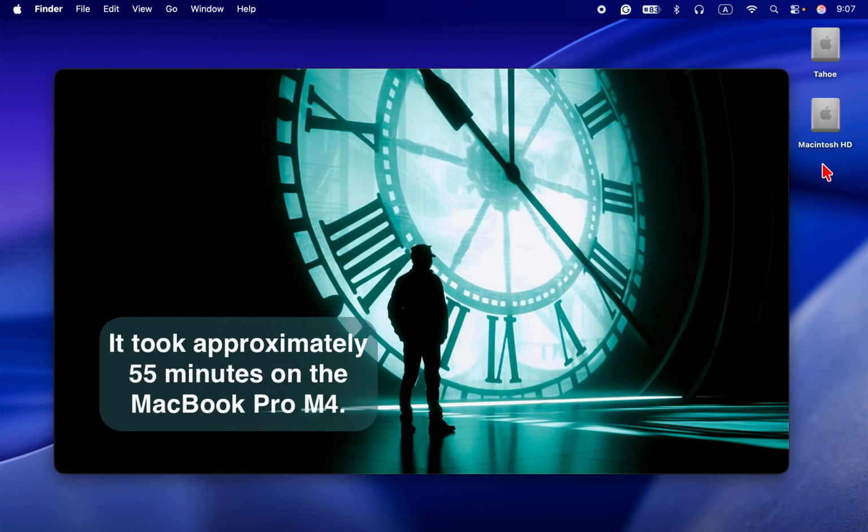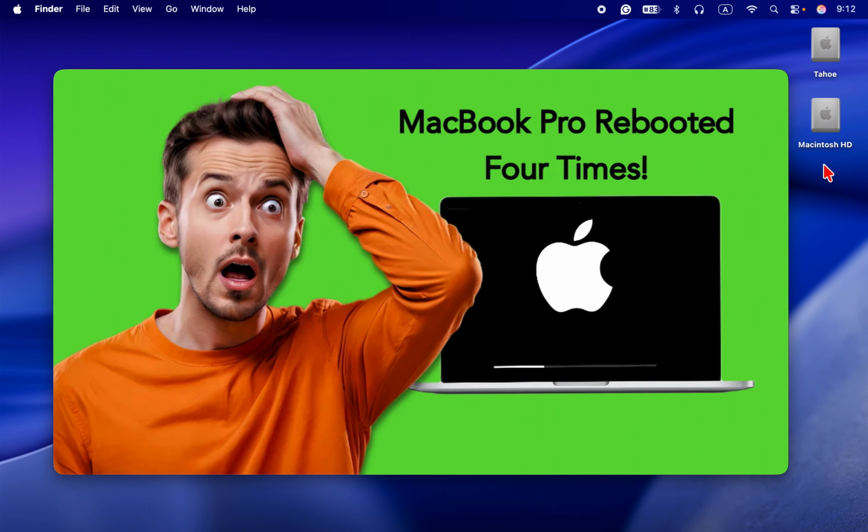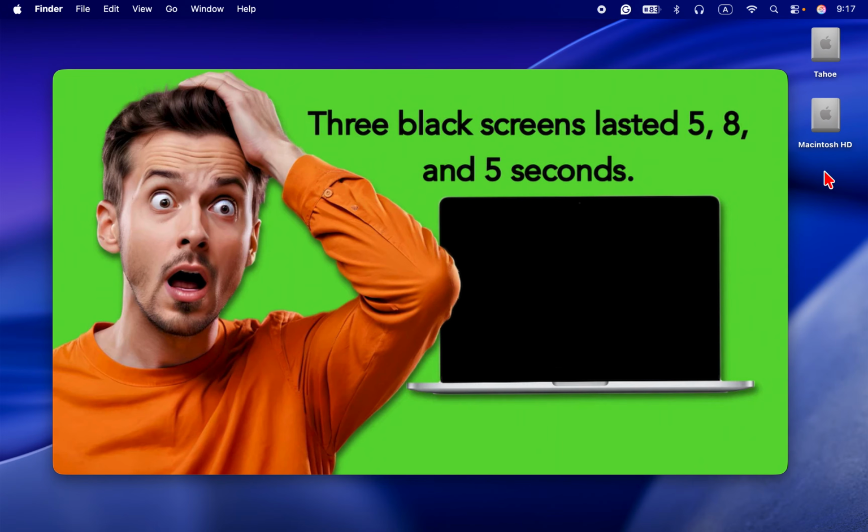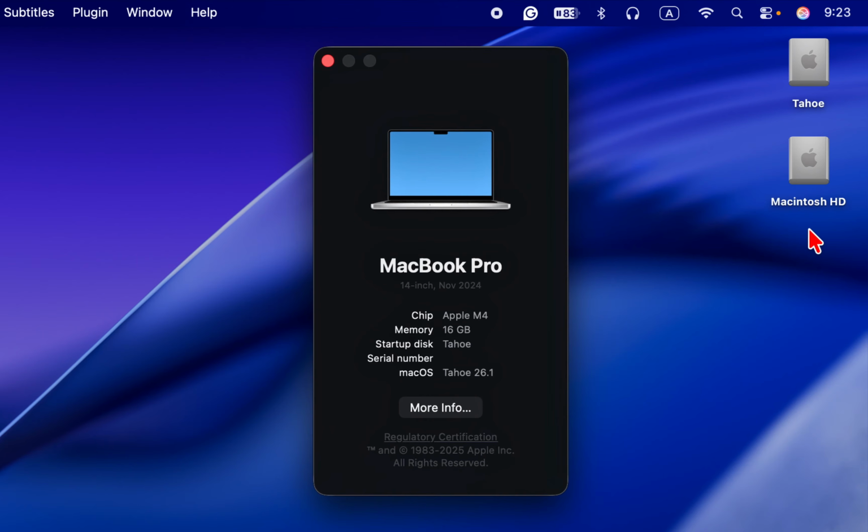It took approximately 55 minutes on the MacBook Pro M4, but the time may differ depending on your Mac and internet connection. The Apple logo and a progress bar appeared 4 times during the installation, including 3 black screens that lasted approximately 5, 8, and 5 seconds. I didn't face any issues during installation and can now run macOS Tahoe 26.1 on my MacBook Pro M4.